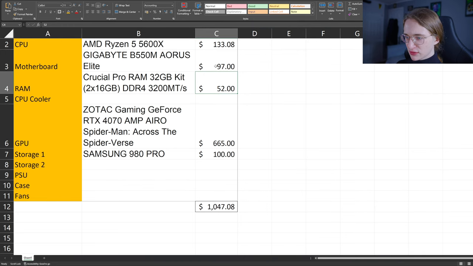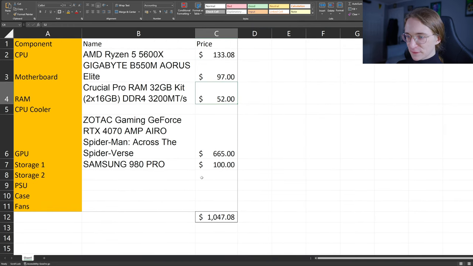Which means we still have about $150 left in our budget for, okay, we don't need a second drive, but for the PSU, case, and any additional fans. So let's start off with the PSU, because a good value PSU is probably going to take up a fair amount of our remaining budget. We should probably aim for something that's at least 750 to 850.